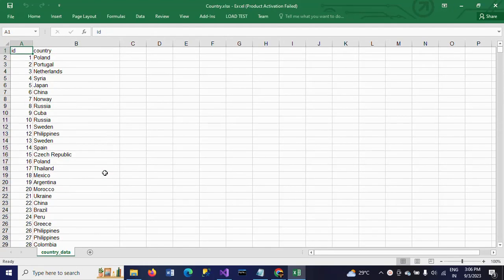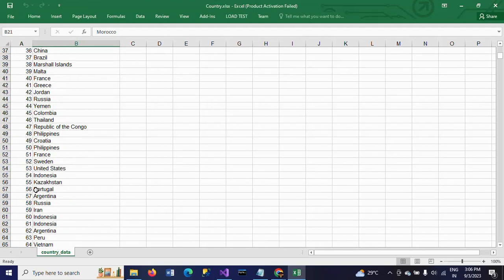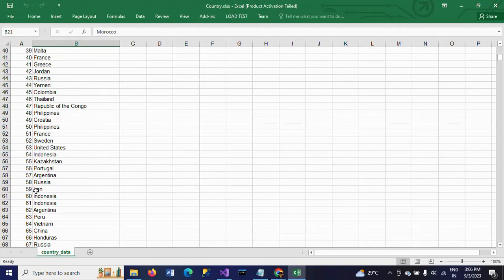It contains two columns, ID and country. Among these 1000 rows, I want to read specifically between A40 to B50. I want to read the data from the sheet of these 10 rows. So how I can do it, I will show in this demo. A39 is nothing but the cell address of A40. Okay. So this is my country underscore data.